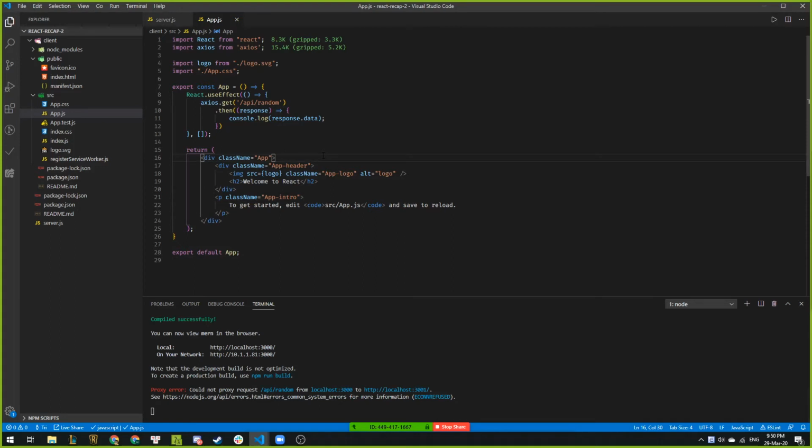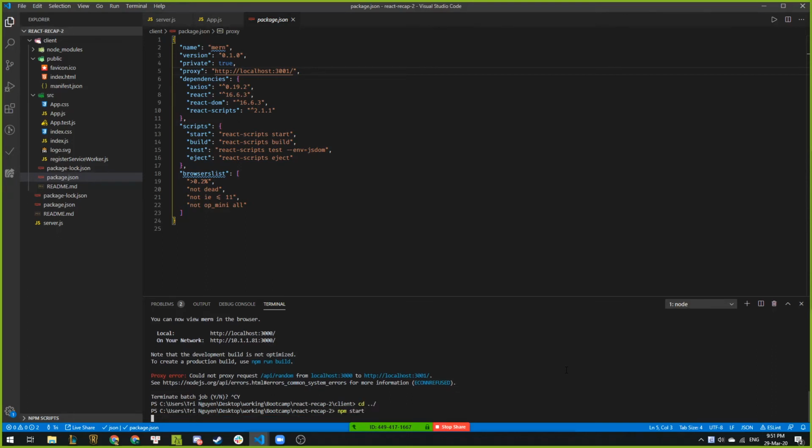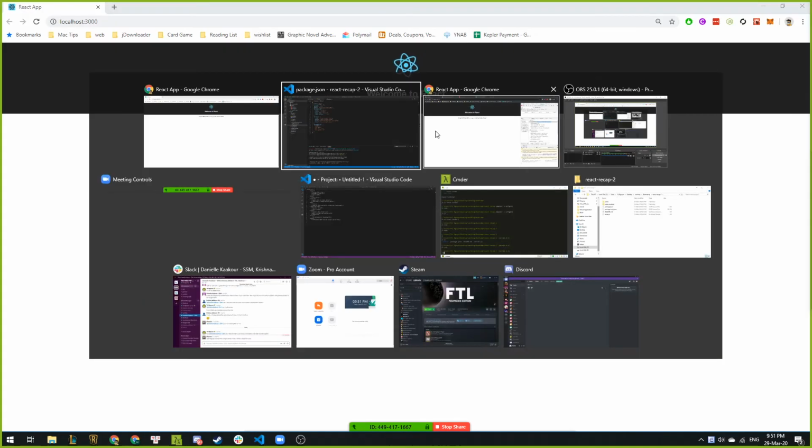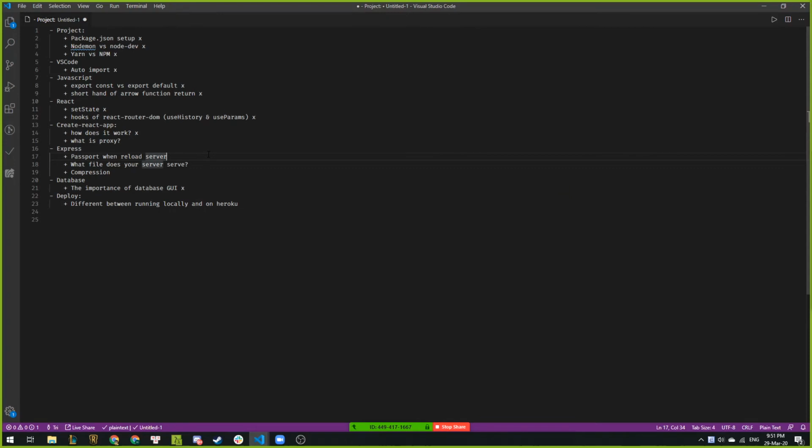And the way Create React App asks you to set up a proxy is that you go into, I think, the package.json of the React app, and you update this thing. Right, so this is how they set up the proxy. Right, so that's how the proxy works. Now what next?